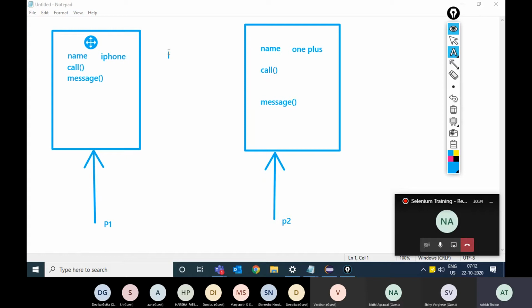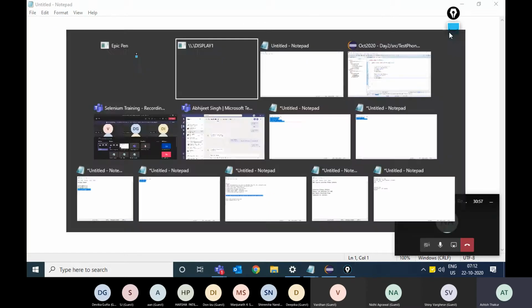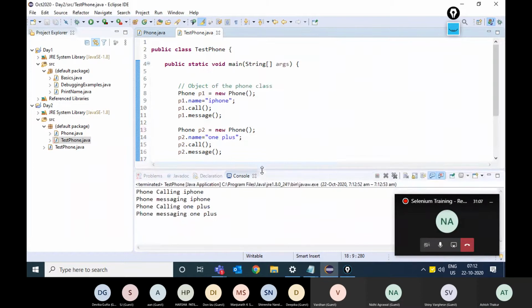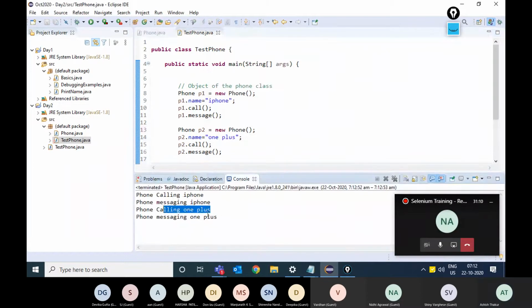So with the help of P1 and P2, we access the state of the objects. We access name, call, message, name, call, message. Okay, but when P2 is accessing, it will access its own set of functions and name. And when P1 is accessing, it will have its own set of functions and names. So over here, if I run this, you see this is from P2.